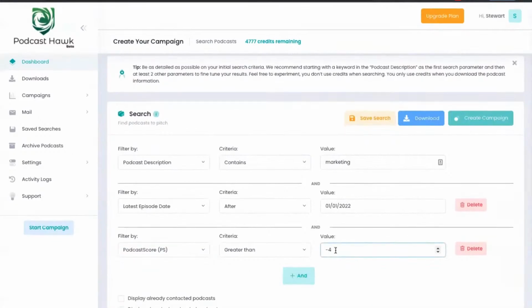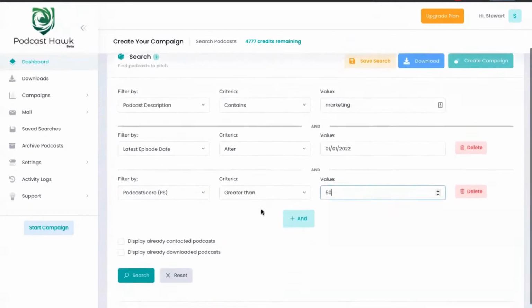So in this instance, let's look at those that have a podcast Hawk score higher than 50. So we've got 3 criteria that we're going to search for. We'll go away and we'll look across all the millions of podcast shows we have on record that shows in their description they have the keyword marketing. They've had a show in the last 3 months and their podcast Hawk score we calculate is higher than 50. We click search and it comes back with some records around that.